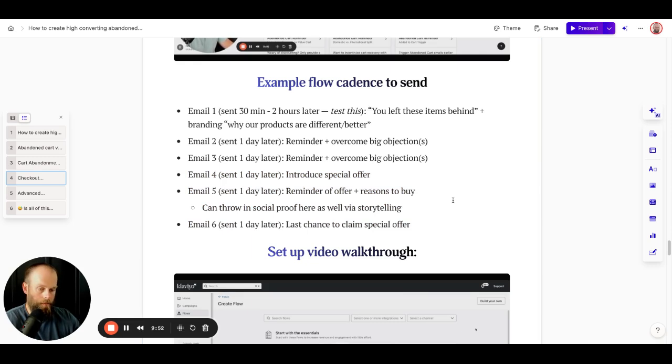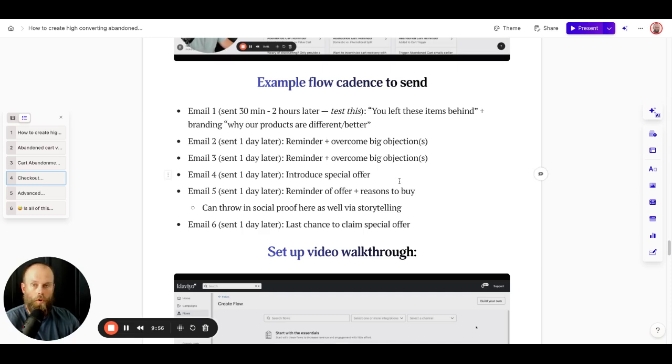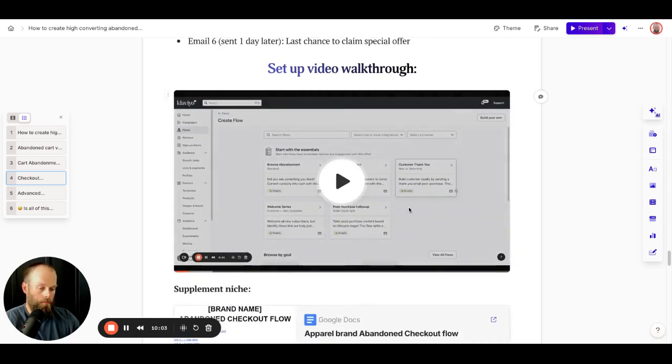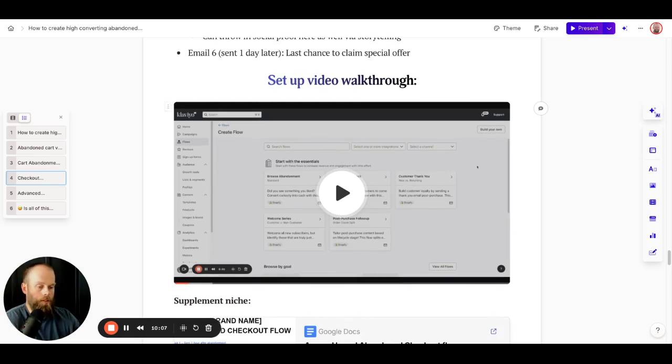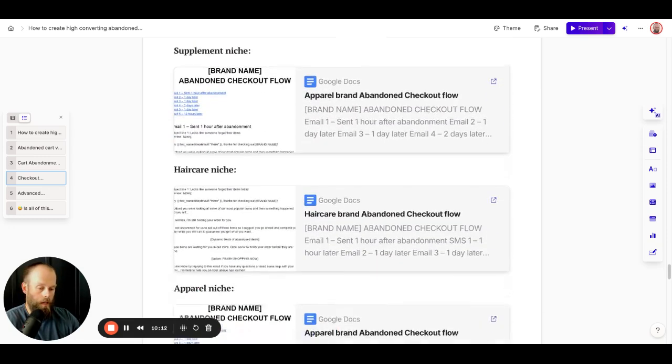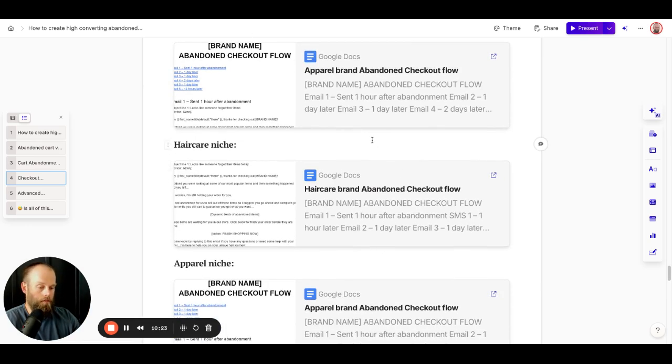That's going to be what gets them over the fence if they don't buy in the beginning, where we're just reminding them like, hey, don't forget to finish your checkout. Here's some big objections. So video walkthrough here that shows you how to set up the proper abandoned checkout trigger, the flows, the delays, everything there. And then again, I've got everything you need to swipe from right here. So swipe files built out for you. You can steal my copy, edit it, and again, you're off and running within an hour or so.